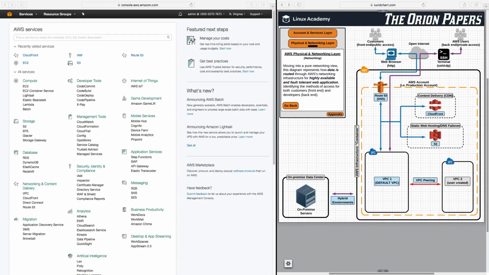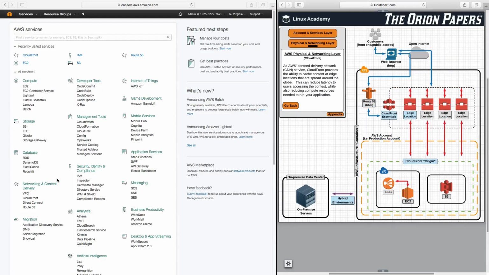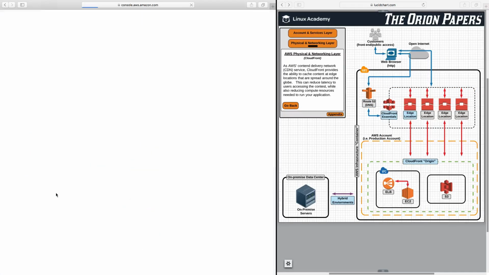In this particular lesson, we're going to focus on CDN or content delivery as we talk about CloudFront. So let's dive into CloudFront over here in the Orion papers. And we can also click on CloudFront over here in the AWS console by coming under Network and Content Delivery and clicking on CloudFront.